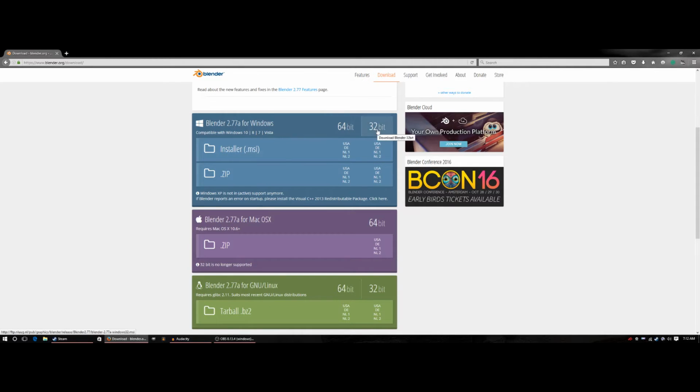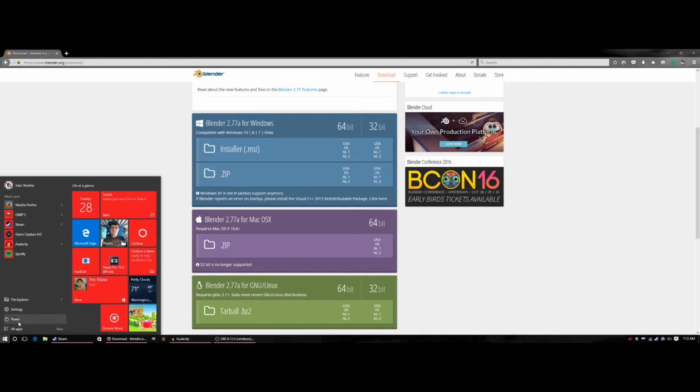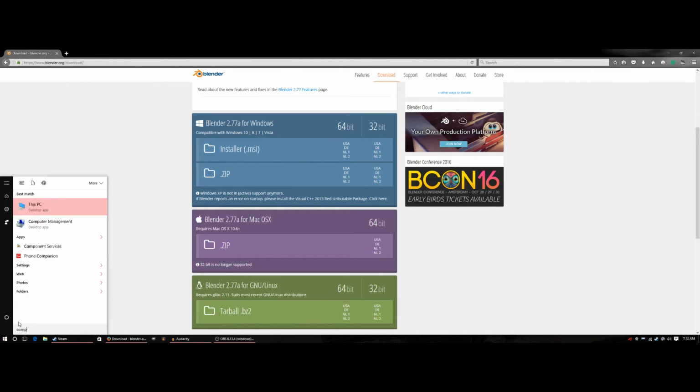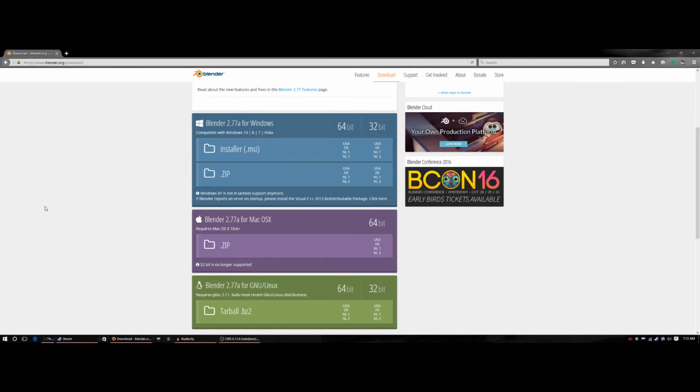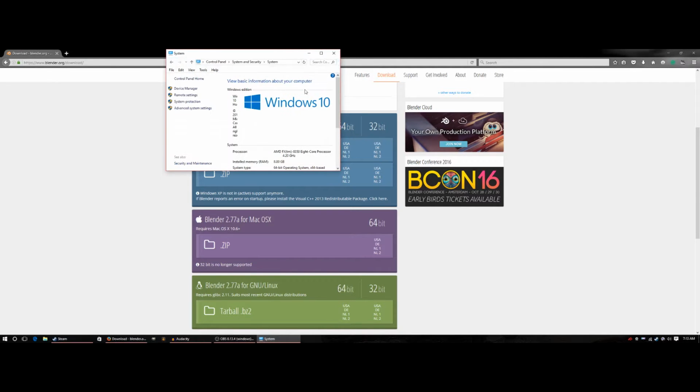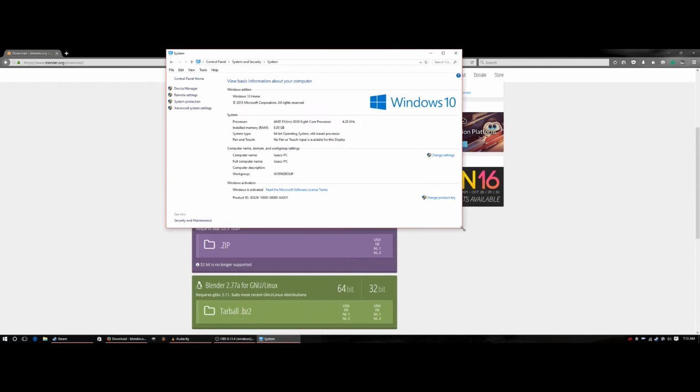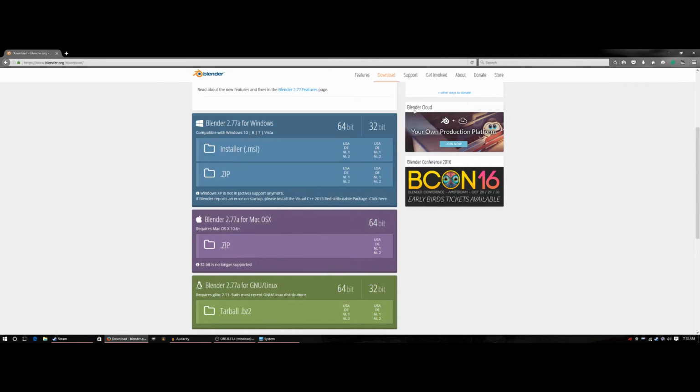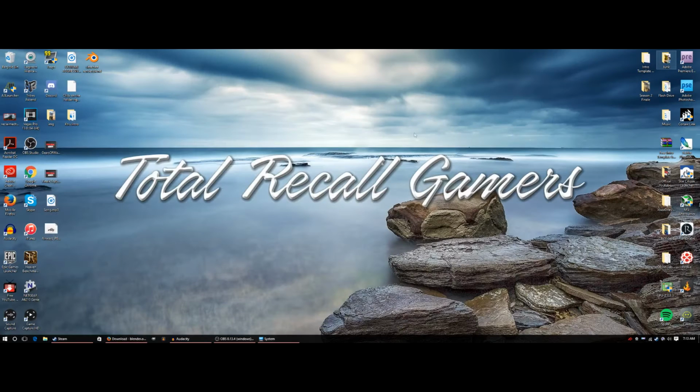If you don't know how to figure that out, I'm using Windows 10. You can go down here and type in computer, and then you can go to this PC and then system properties, and then it's going to show you all your specs. I'm running Windows 10 and it's 64-bit version. It shows it right here, system type 64-bit operating system. So if you have 32-bit, use 32-bit. If you have 64, use 64. Pretty self-explanatory. So you're going to go through the installer and you're going to download Blender to your computer. It's very straightforward and easy.